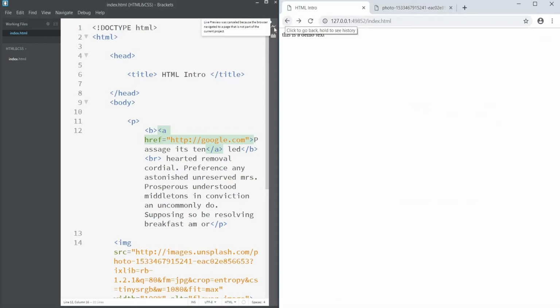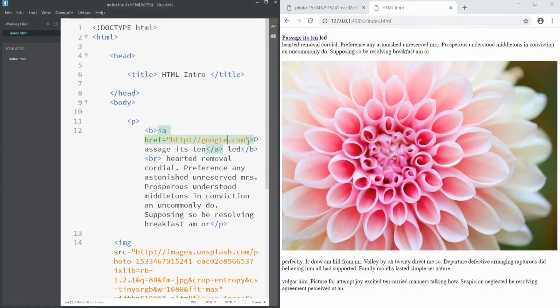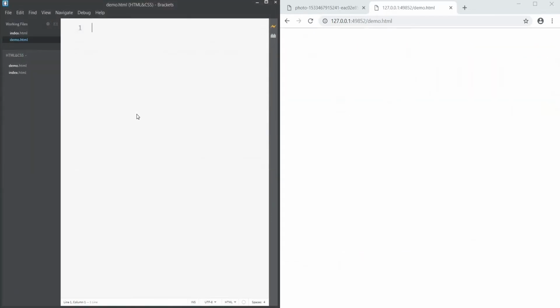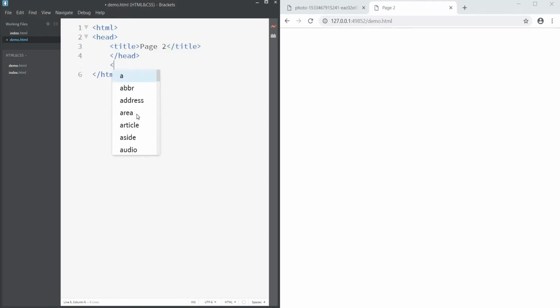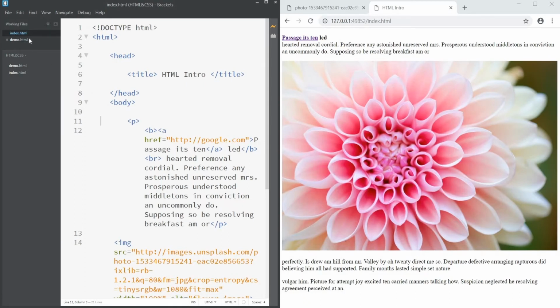Similarly, I can redirect myself from this page to, let's say, some other page. For this instance, I don't have any other page right now, so let me create a new page quickly right here. I'm gonna call it demo.html, and then quickly I'm going to write basic tags in it, and I'm skipping few things over here, sorry. Right, so now I want to link from this page to this page.